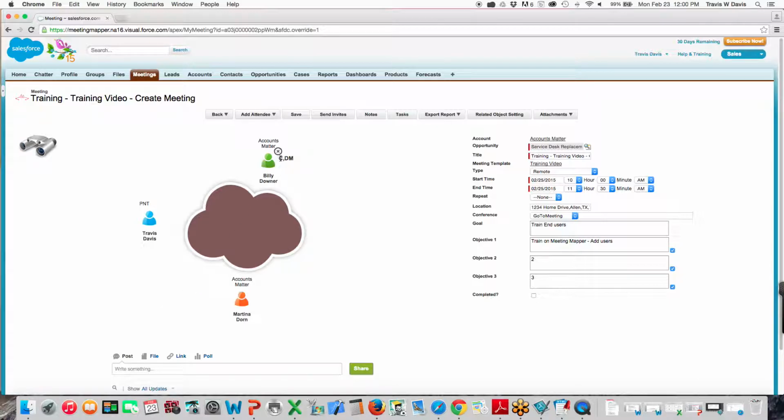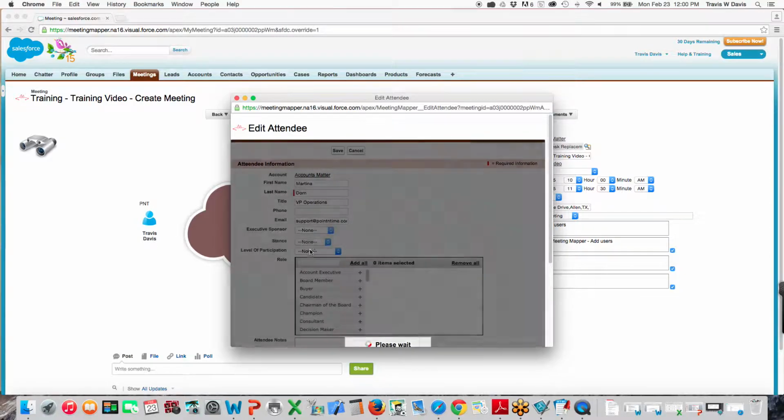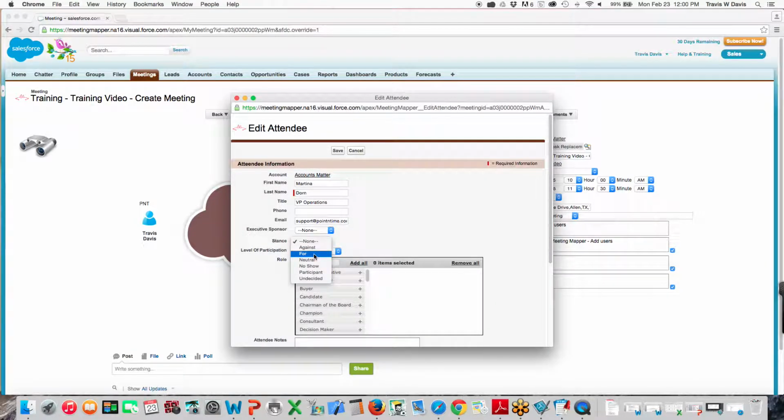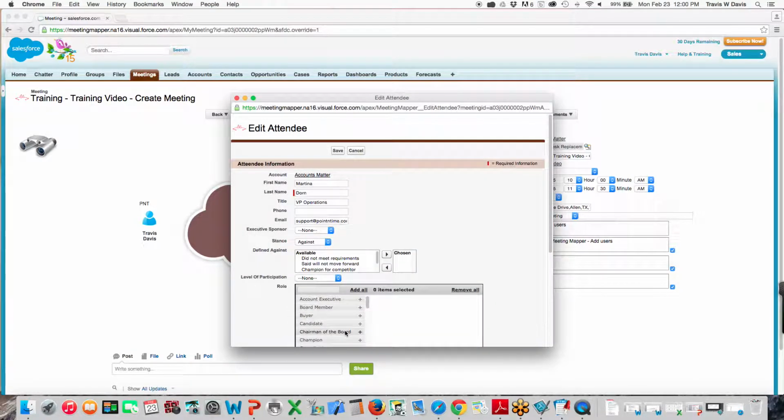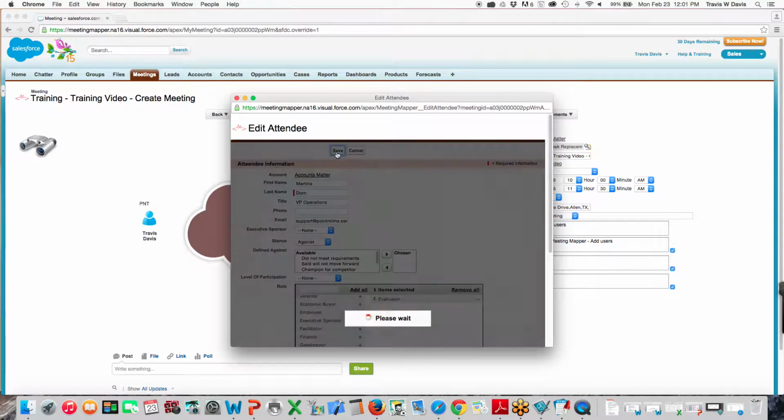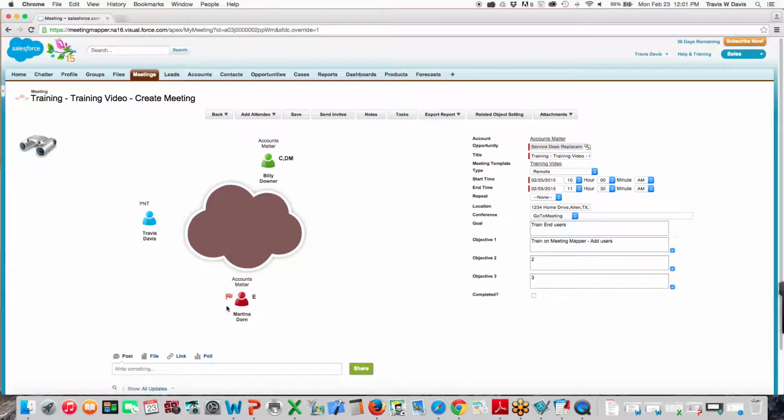So now I'm going to close this, and what you're going to see now is Billy turns green, he's a champion decision maker right here. So it's very easily recognizable. I'm going to go ahead and change Martina to red, and I'm going to put she is the decision maker or an evaluator, and save it. What you're going to see now is Martina turns red, but she also has a red flag.